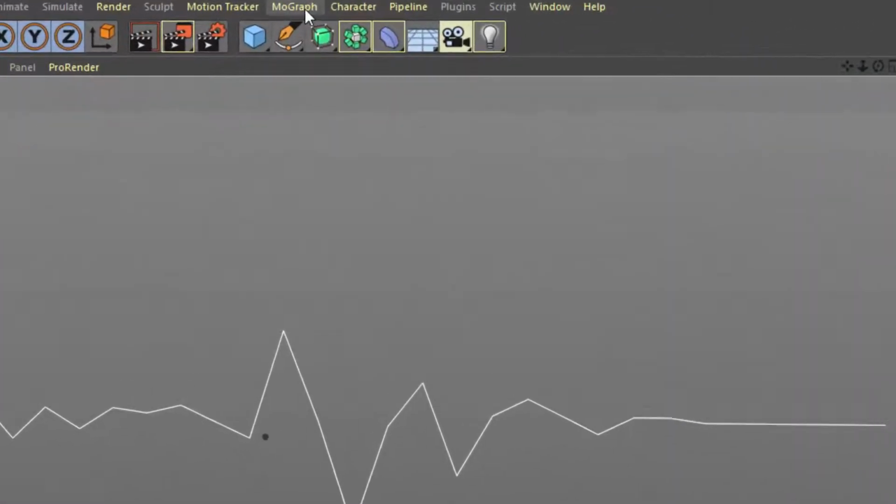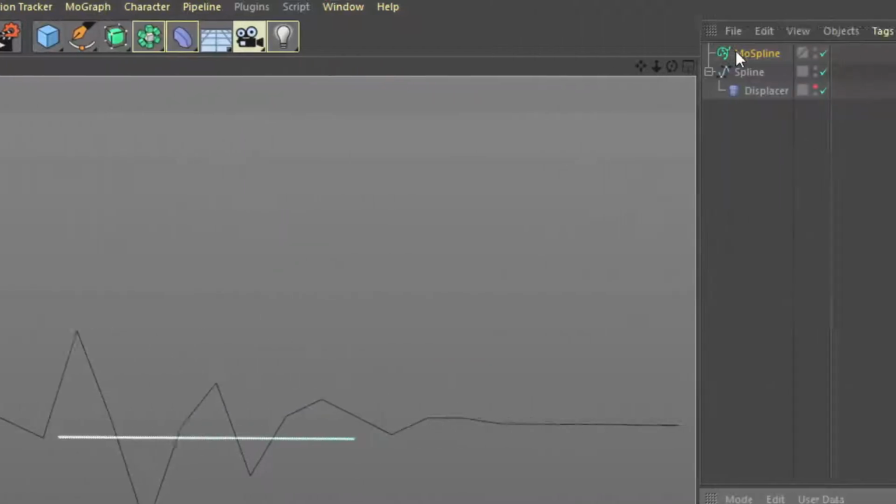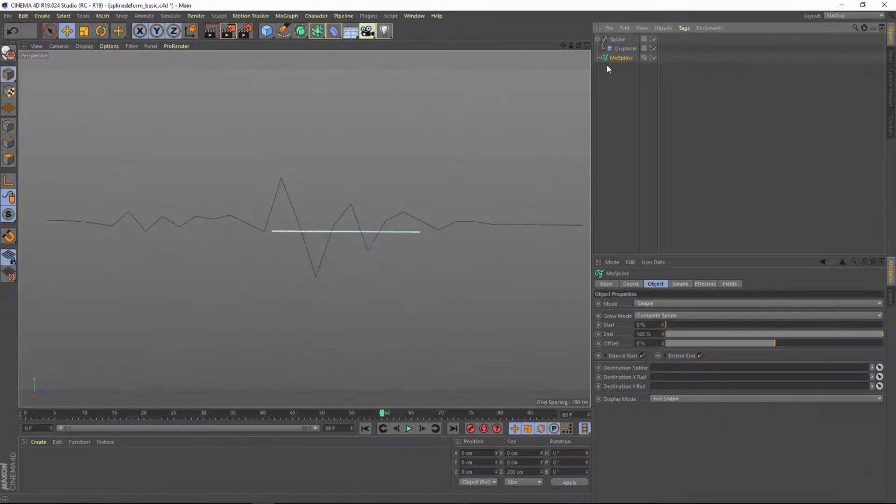And so to do this, I'm going to create a MoSpline object. And I'm just going to put it below the spline in the hierarchy, not underneath, but below, simply so that the spline is being generated first, and then the MoSpline is going to work based on the spline.